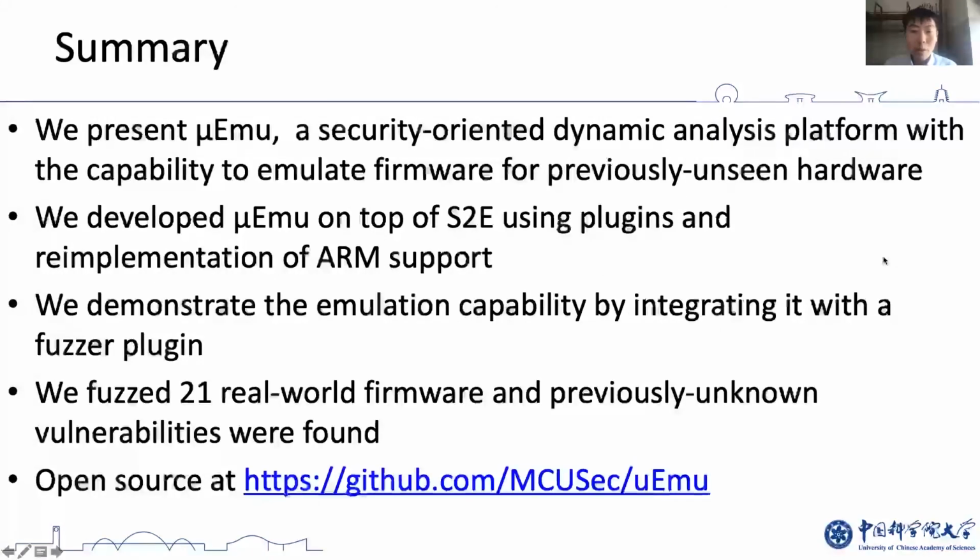Now, to summarize our work, we present µEmu, a dynamic analysis platform with the capability to emulate firmware for unknown peripherals. We developed it on top of S2E using plugins and ARM support. We demonstrate emulation capabilities with fuzzing tests of real-world firmware and found some previously unknown vulnerabilities.